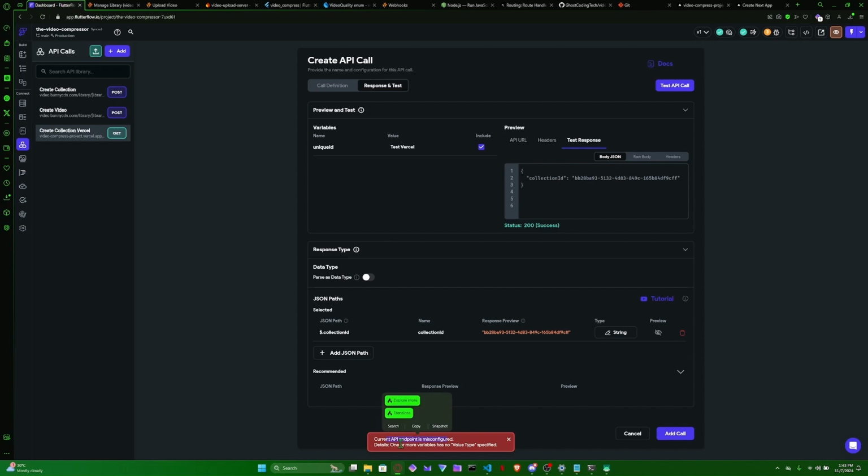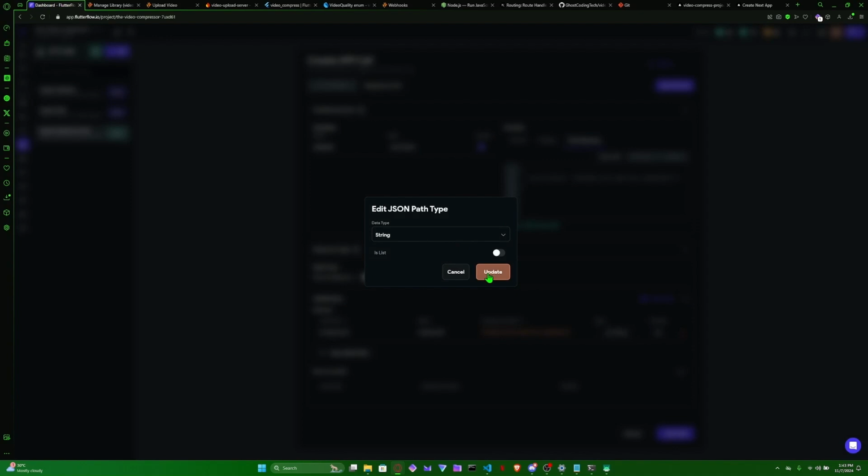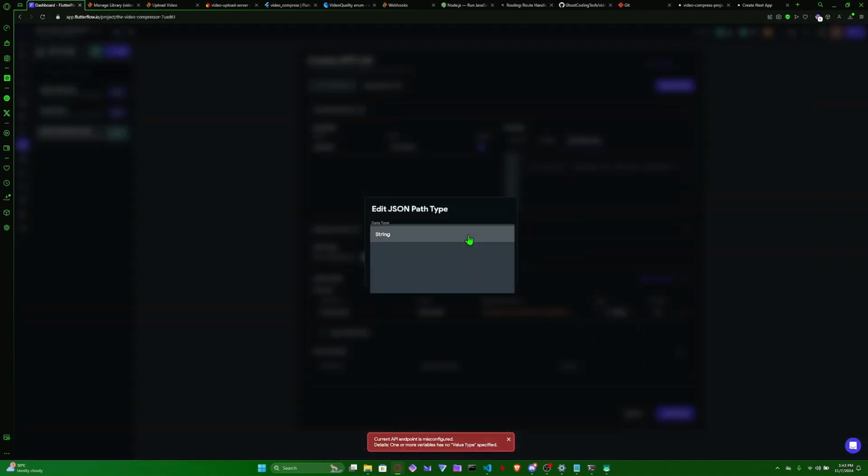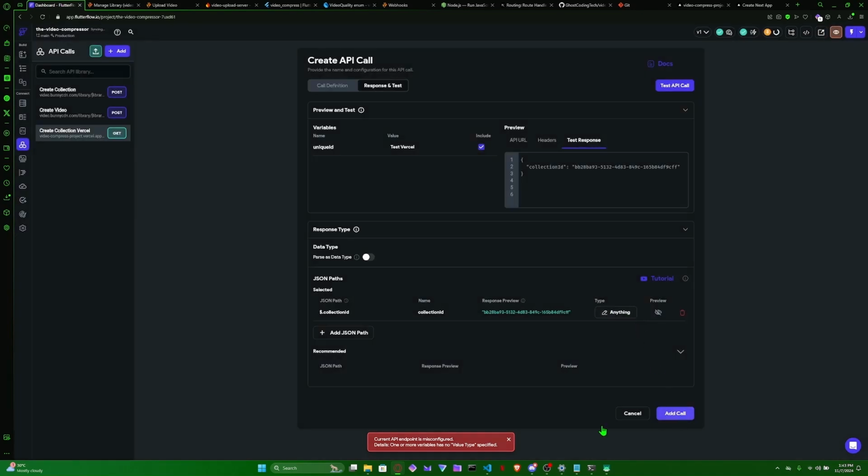Current API endpoint is misconfigured. Details: one or more variables has no value type specified. Doesn't need to have a value type. Let's just update that. Right. So it's struggling a little bit, it seems. So what we can do is just test it again.